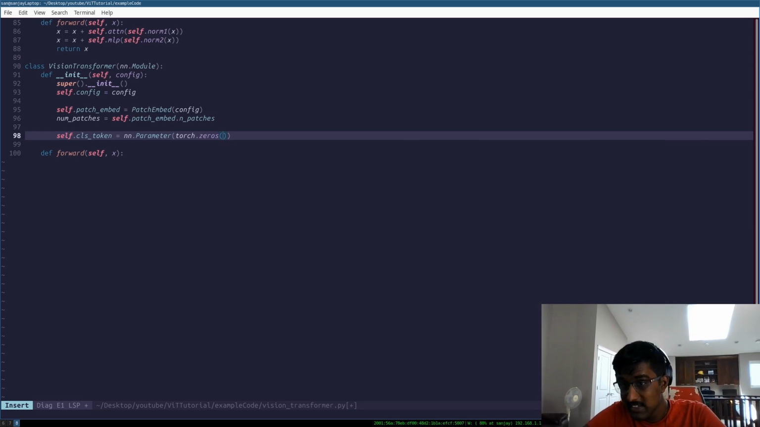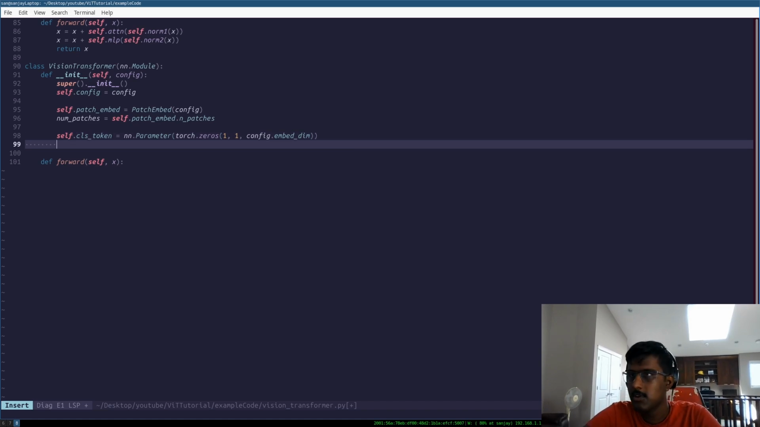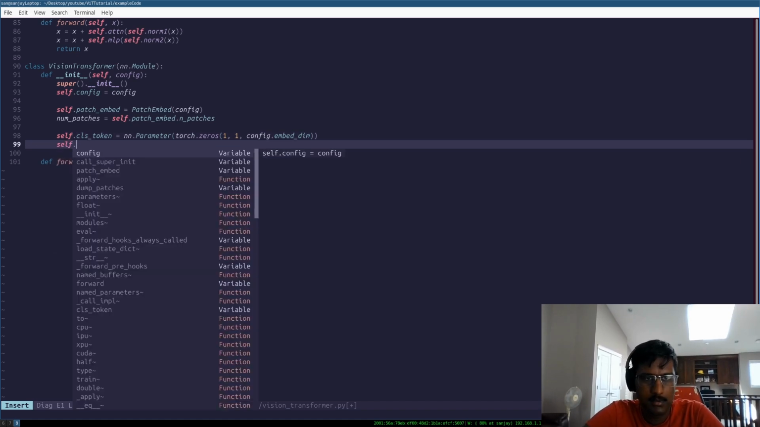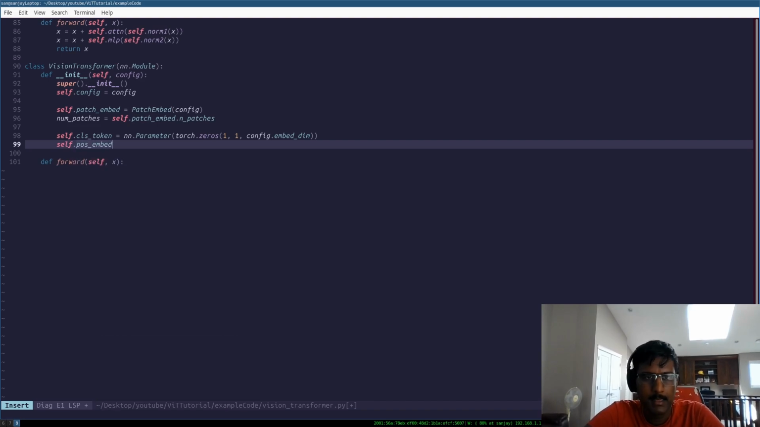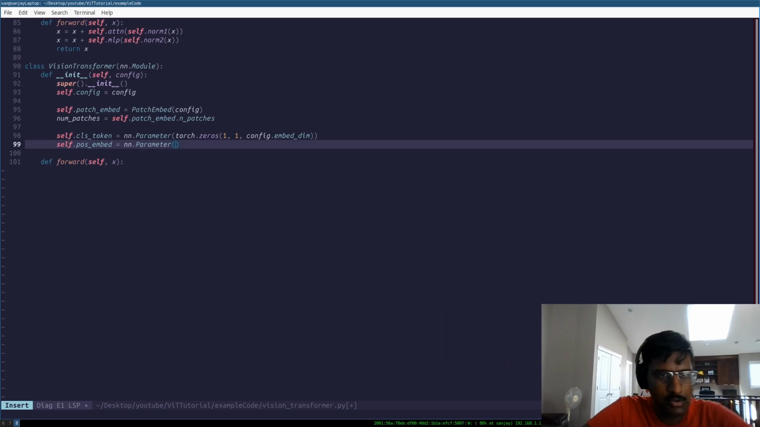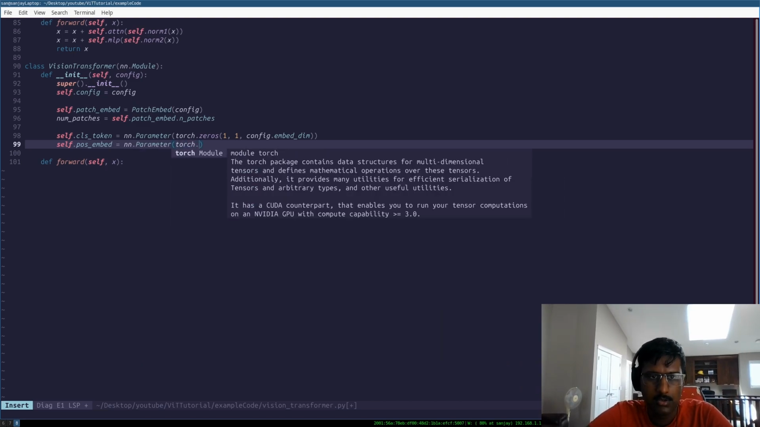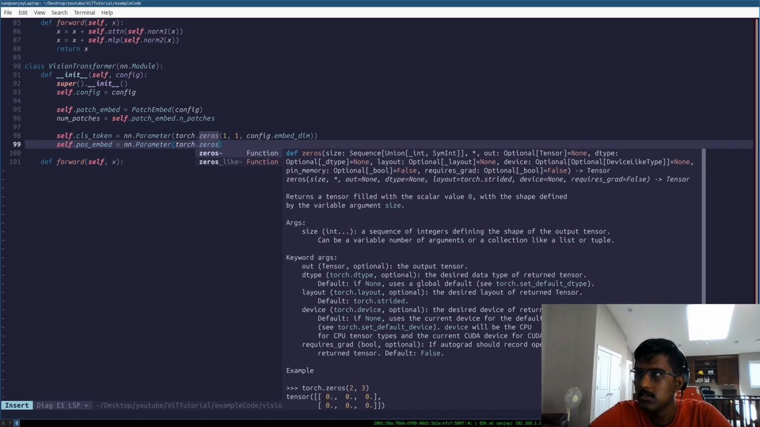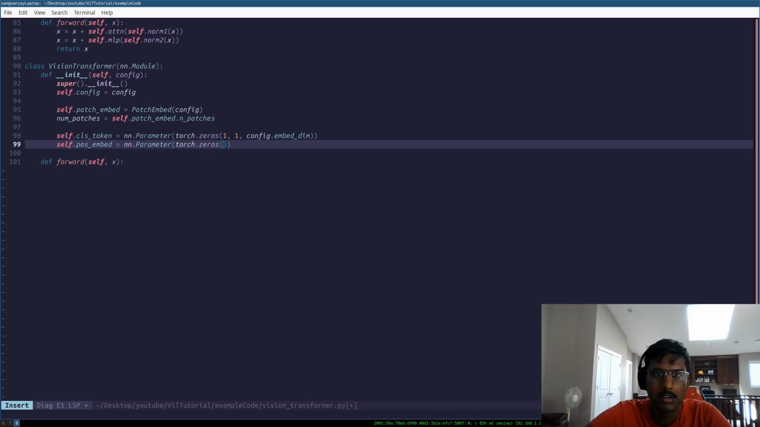We're just going to initialize it with the embedding dimension. Then we're going to actually do the position embedding, right? self.position_embedding. This is another parameter that the model can tune and train. So torch.zeros, 1, and for the actual size, we're going to have number of patches plus 1, right?